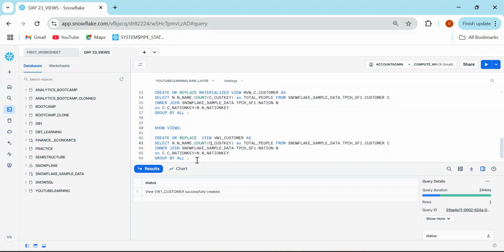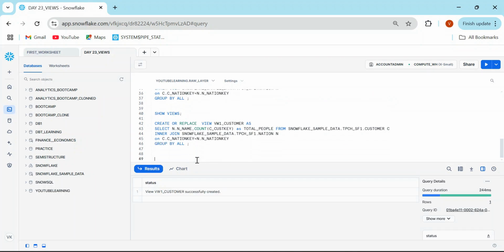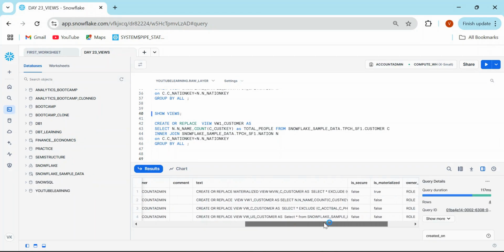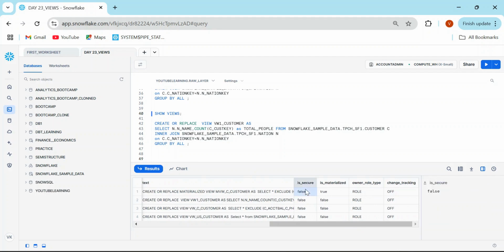Now, there is one more thing which I wanted to show you guys. When I run the show views command, you might have observed one thing, which is secure. This is false. What does it mean? And when am I going to use a secure view? That's a very important question. And most of the time, the interviewer will try to understand whether your fundamentals are clear or not.